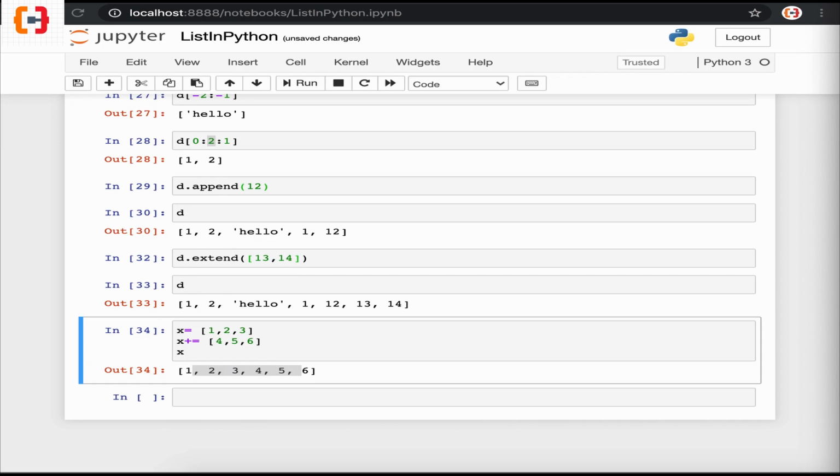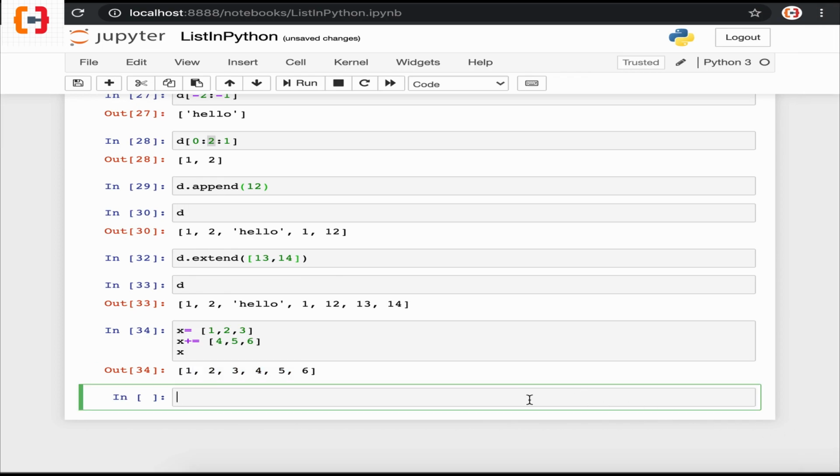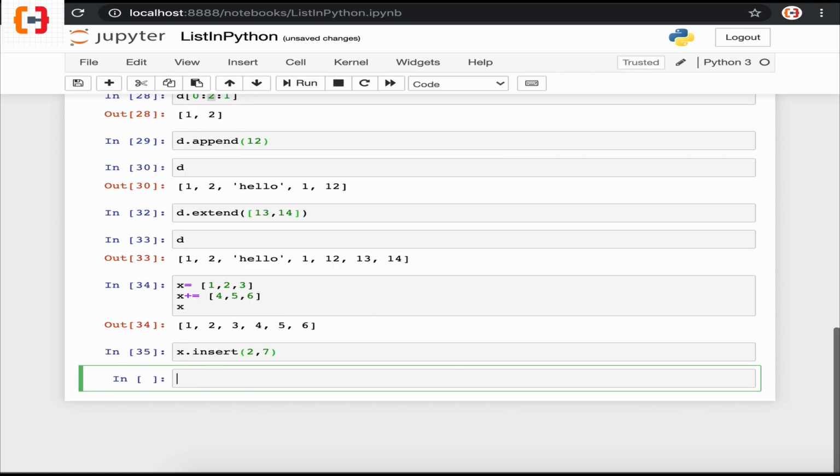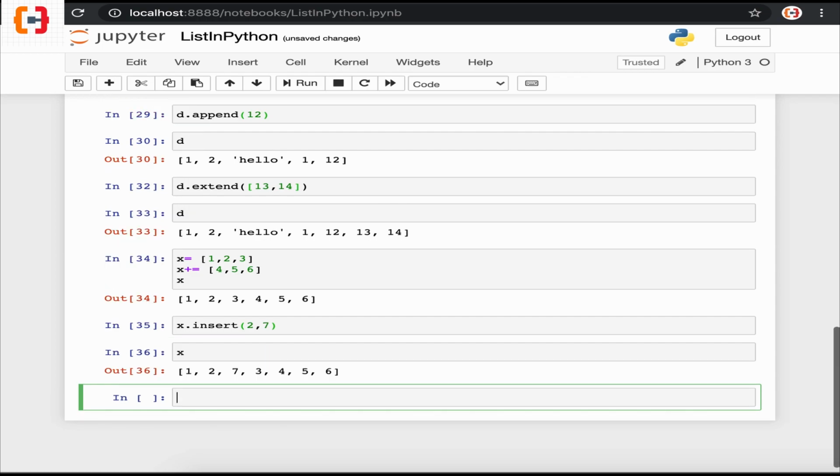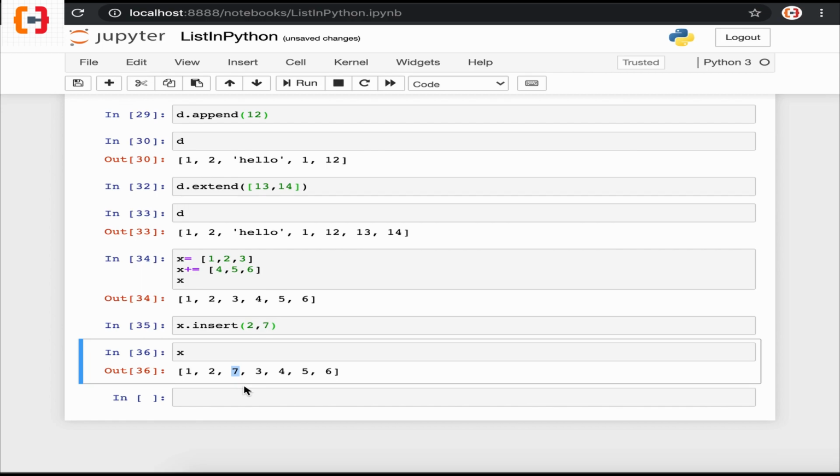If you want to insert an element at the desired position, we can do that using the insert method. Here we have to pass the position as well as the element. Suppose we want to add element 7 at the second position of this list x, we can execute this command. If I print x, element 7 is added to the second position of this list.